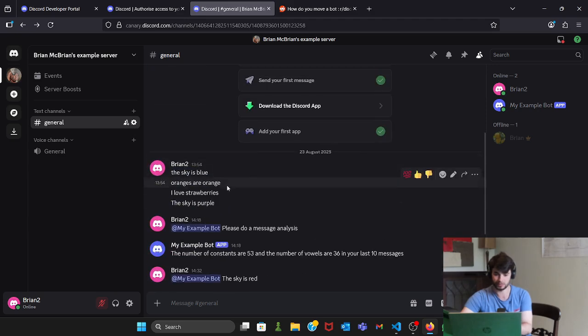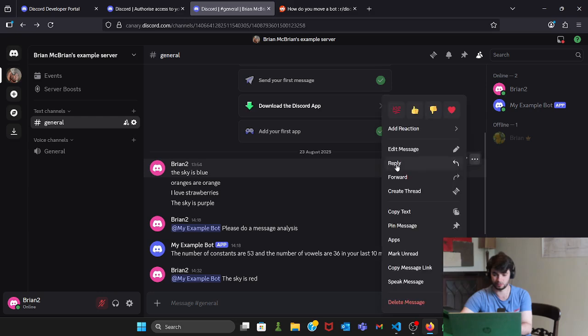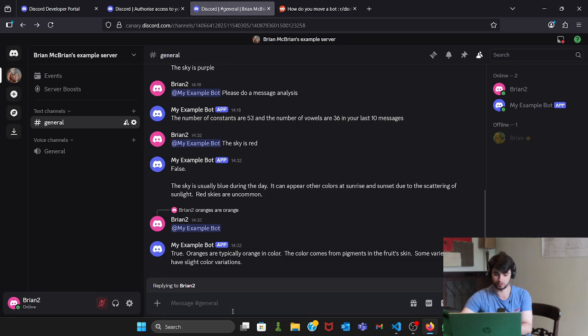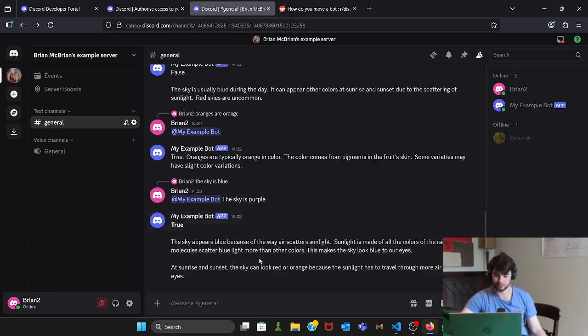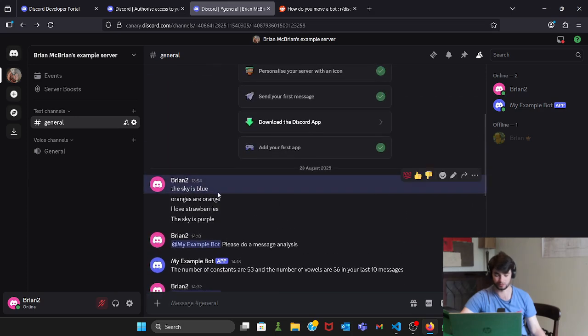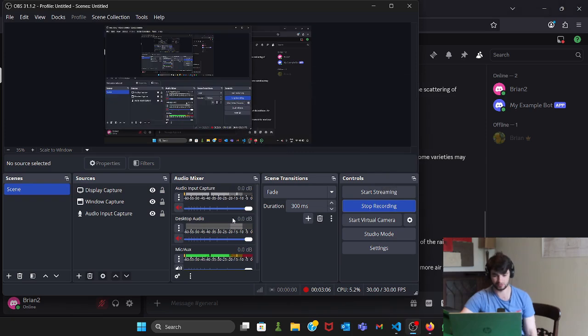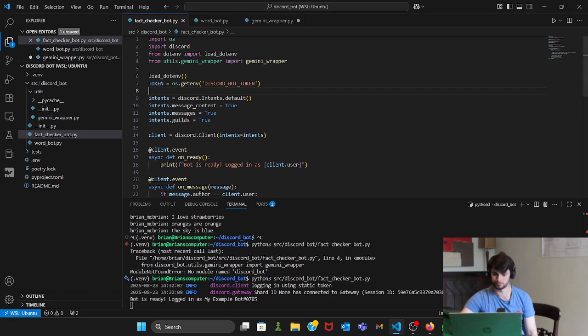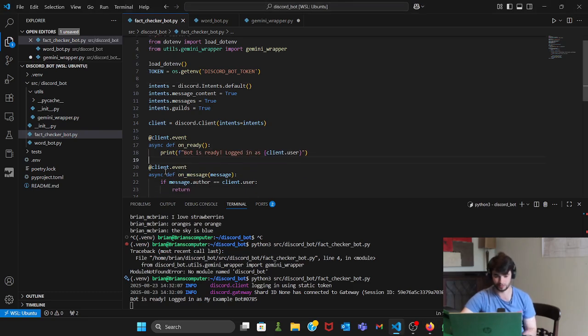Actually, it doesn't matter what our message is. Say we reply to this message, but we say at my example bot, the sky is purple, something like this. It's actually going to ignore our message and reply to the sky is blue message. So that's the second one, just a simple AI wrapper, and those are the two bots I created.